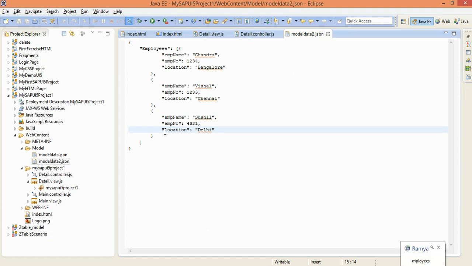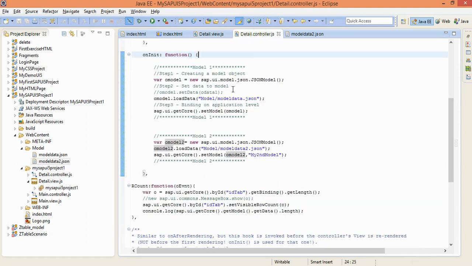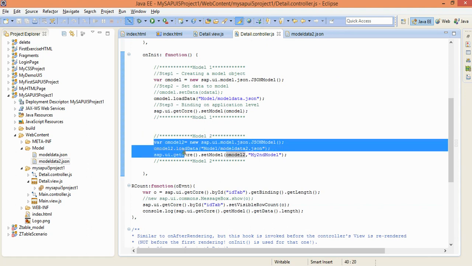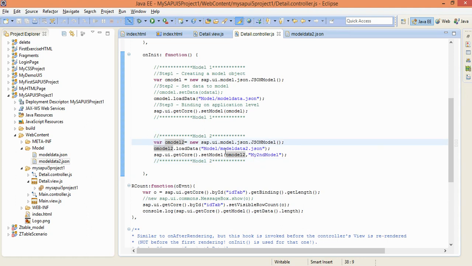Wait, that's employees. Now this entity set name, I have performed the aggregation binding here using this entity set name. We know that we have created the object of this particular model here in my controller, as I have shown you in our previous classes. So I have created here the second model. The name of that second model is my second model.